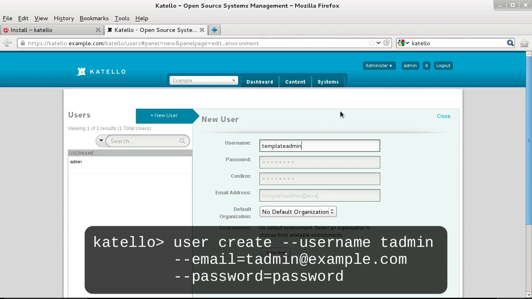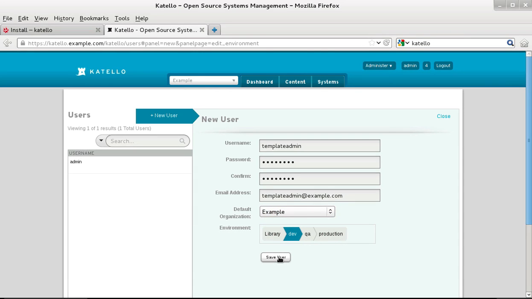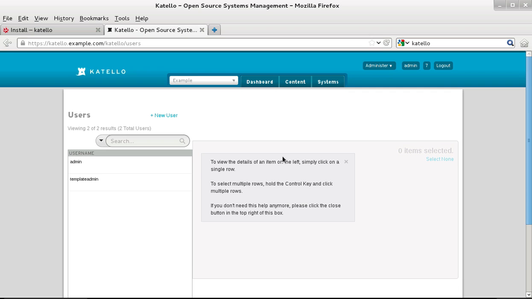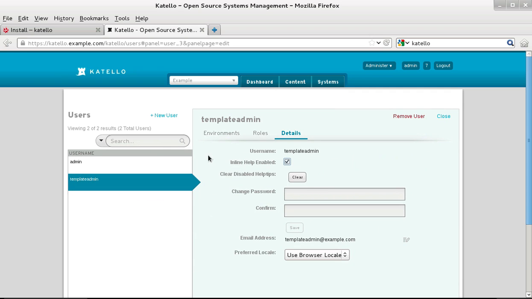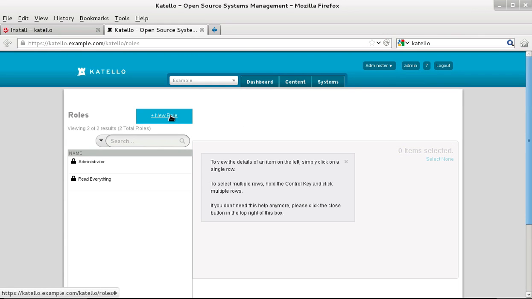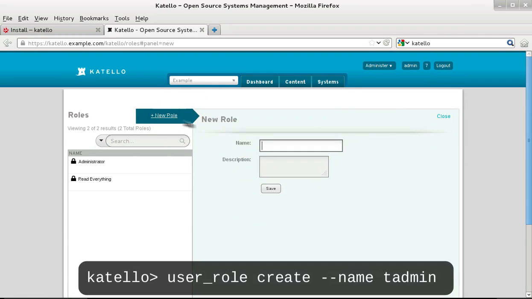So next I'll create a new user, and I'm just going to call this template admin. The intent of this user will be, as it sounds, to manage templates, and we'll see what those are later. So first I'm going to create the user, then I'm going to go look at roles and associate something with this user. As you can see, there are no roles at this moment for this user. So now I'll go to Administer Roles and create a new role. I'm going to call this template admin.